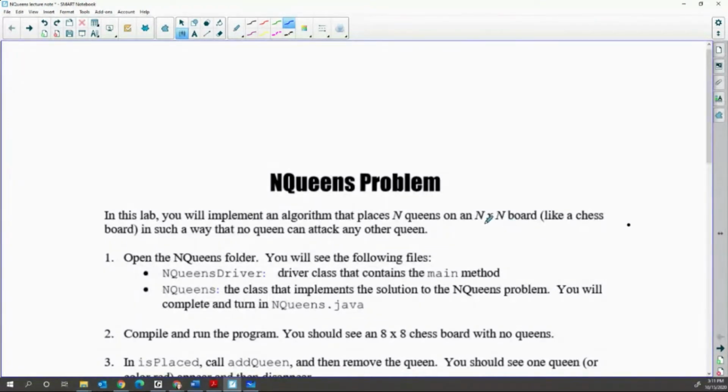N queens, you're going to have an N by N board first. Then you're going to place N queens. Then each queen should not attack each other. Queens can attack vertically, horizontally, and diagonally. That means none of the queens should be on the same horizontal, same vertical, or same diagonal.